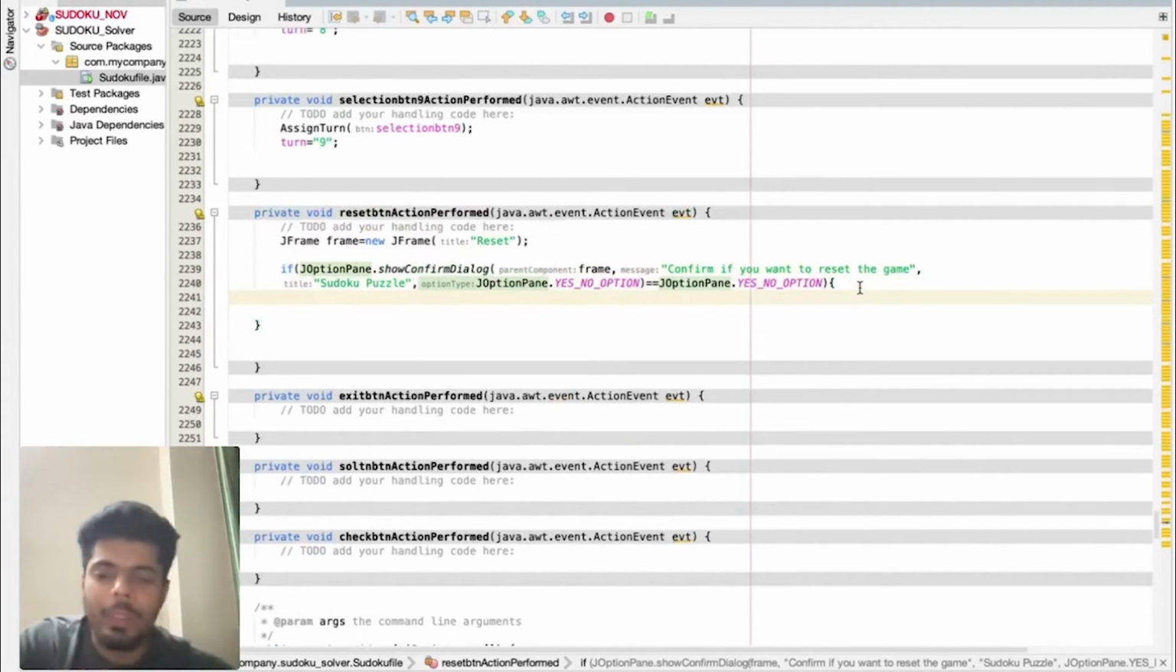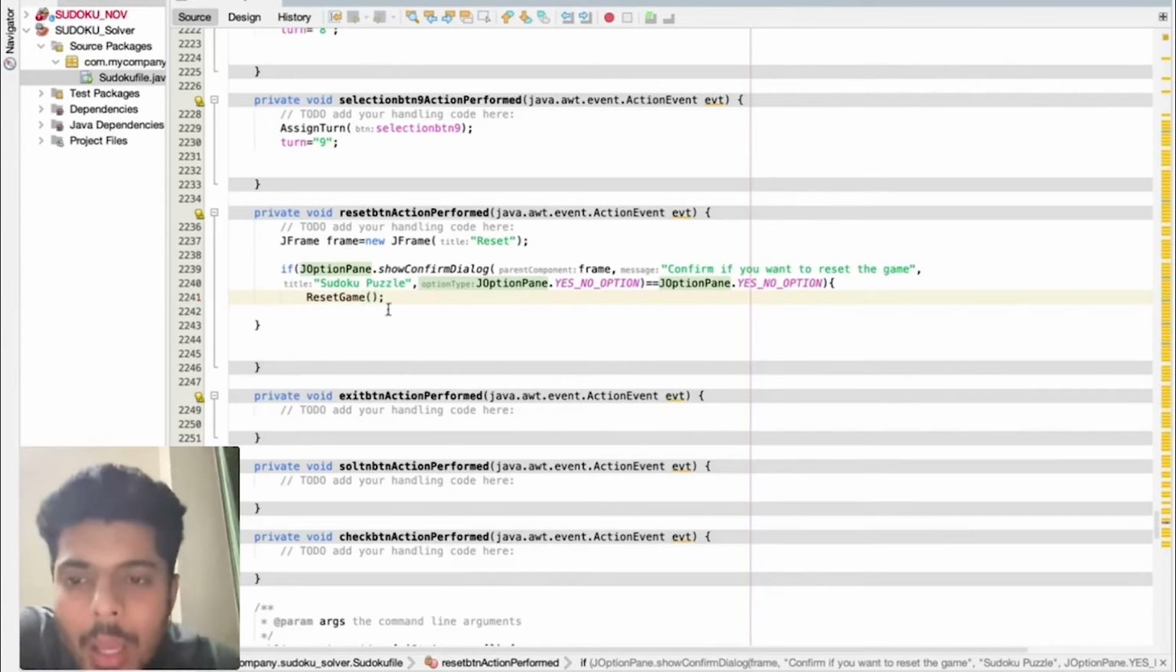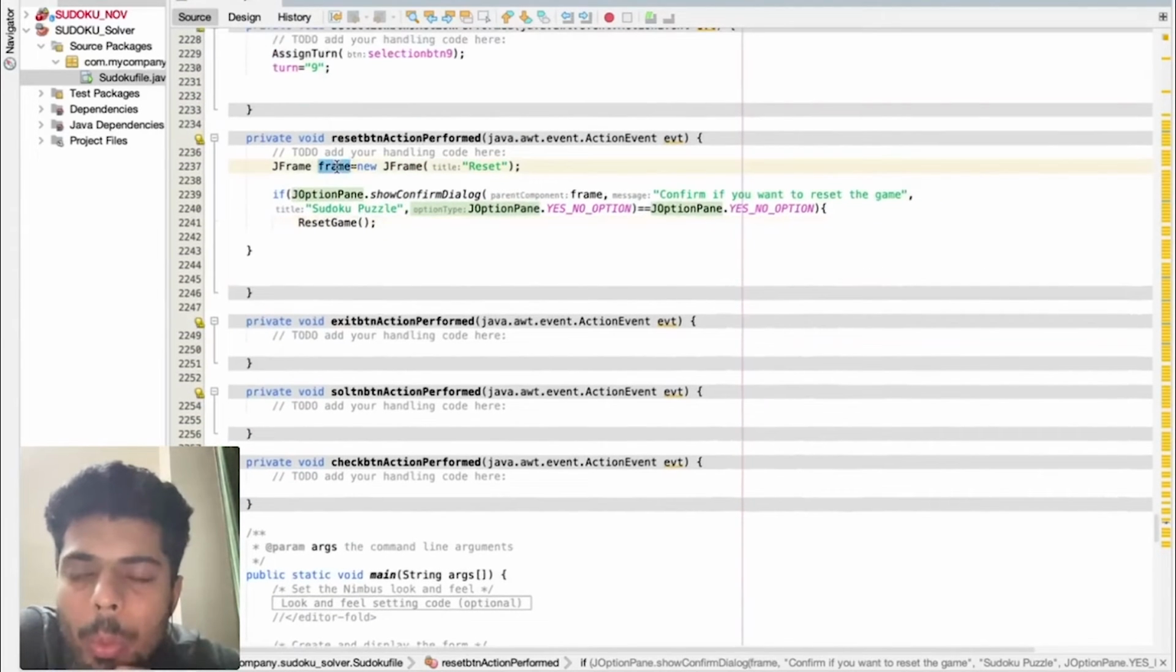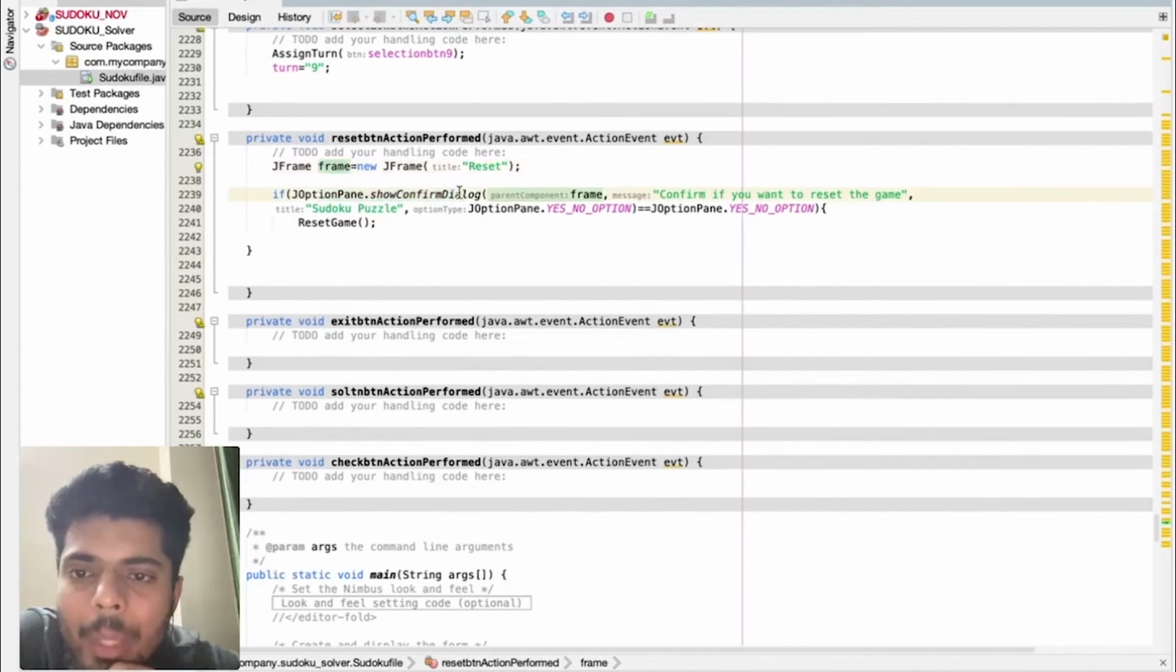If this if condition gets true, then we're going to call the reset game function. A very simple thing. Now I'll explain what is happening here. I'll show you also, but first let me explain a bit. What I'm trying to do is open a new JFrame form, which I've just created right now, in the form of a confirm dialog box.